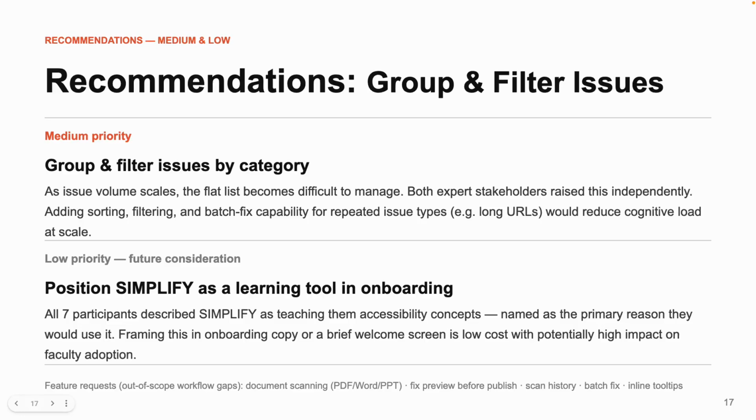Next is a medium priority and low priority recommendation. For medium priority, add grouping and filtering to the issue list. At real course scale, the flat list becomes hard to manage. Both expert stakeholders raised this independently. Batch fixing repeated issue types, like the long URL pattern we saw throughout our sandbox, would meaningfully reduce remediation time.